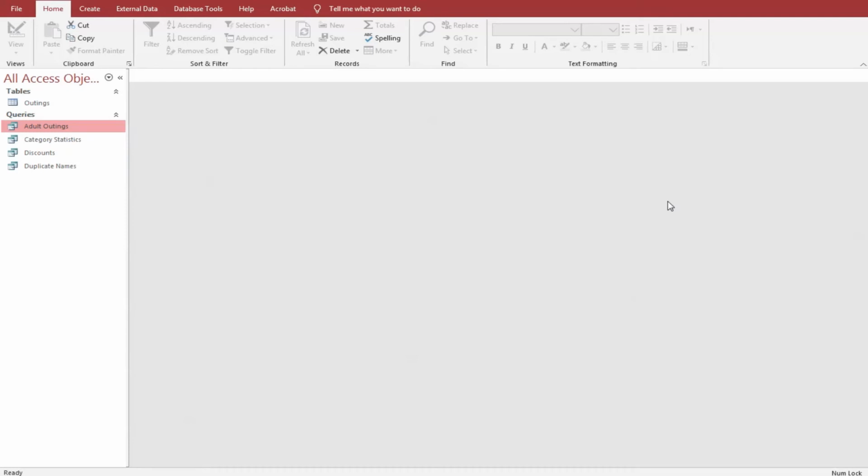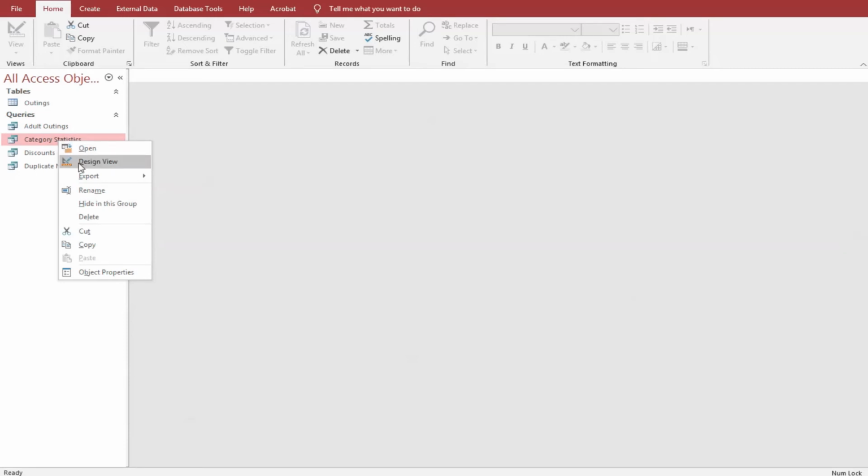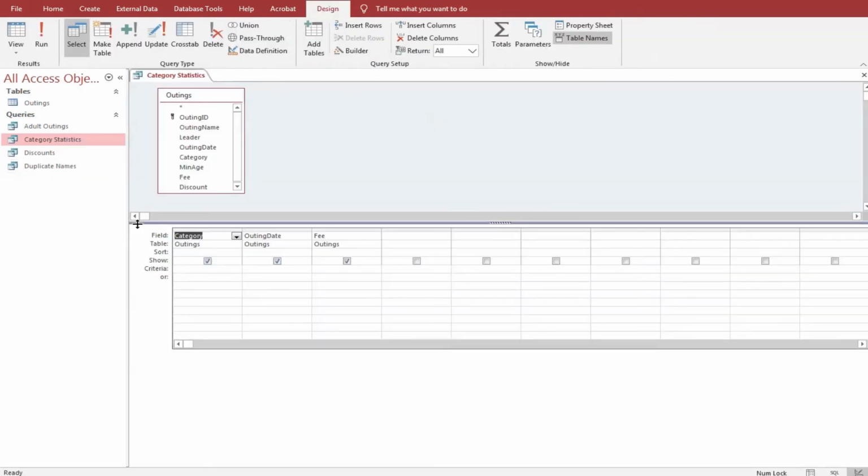It says, in the category statistics query, add the total row and group by category, and then for each group, count the outing dates and the average fees. Okay, so 10 marks, not too bad. So we're going to go to the category statistics. We're going to right click on it and open in design view because we need to make changes. We need to add some criteria. So go design view. It's already built for us, which is nice.